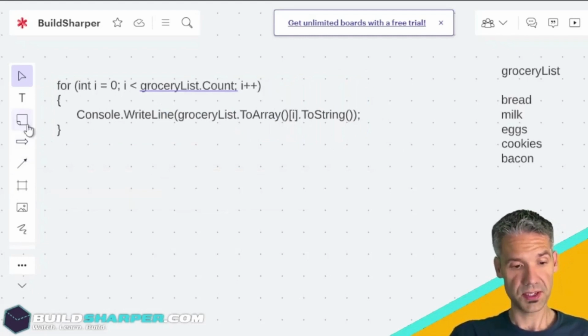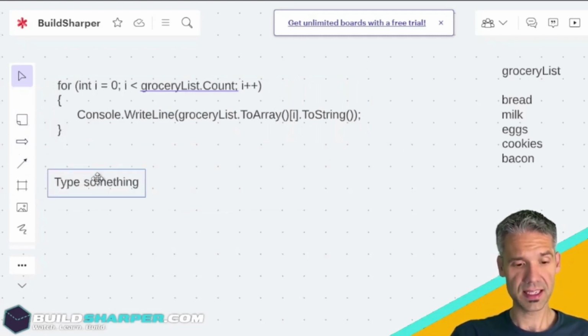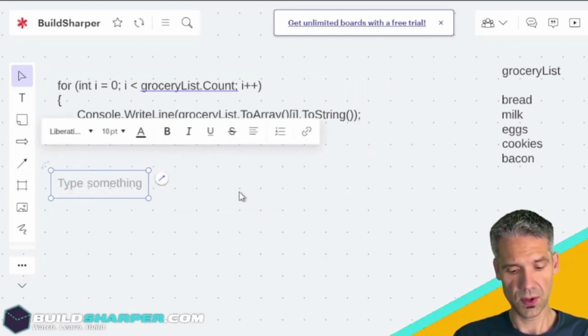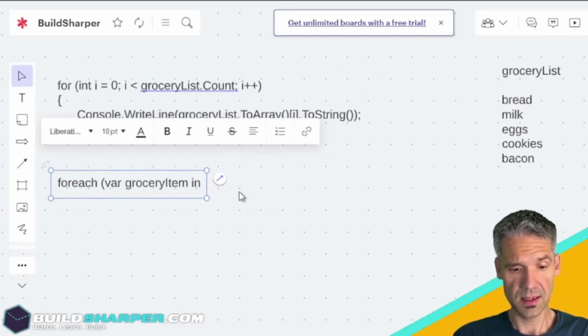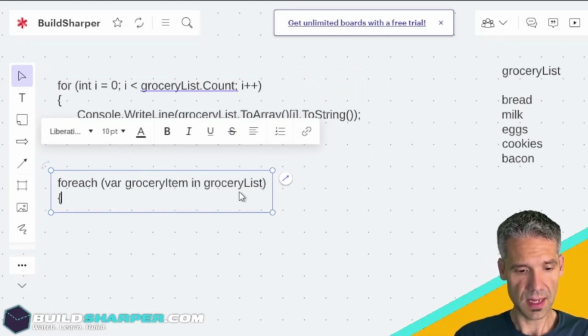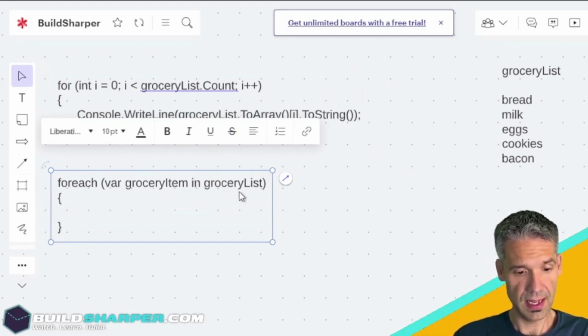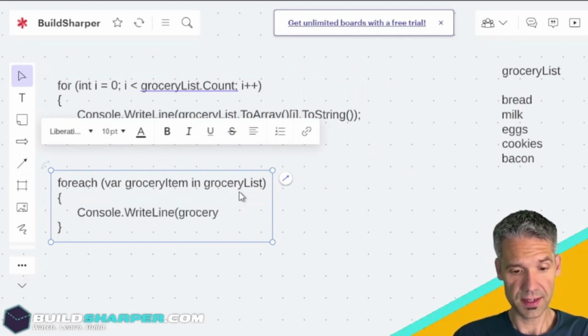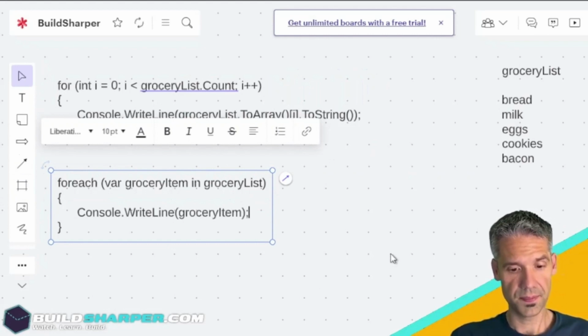But there's another way to do it in C#, and that's using the foreach. And this is a little bit more human readable, as we'll see. So we're going to do a foreach, and now we're going to have a variable. Let's call this groceryItem in the groceryList. And then we have our curly braces for our block. And here we would do a Console.WriteLine, and all I have to do here is groceryItem.